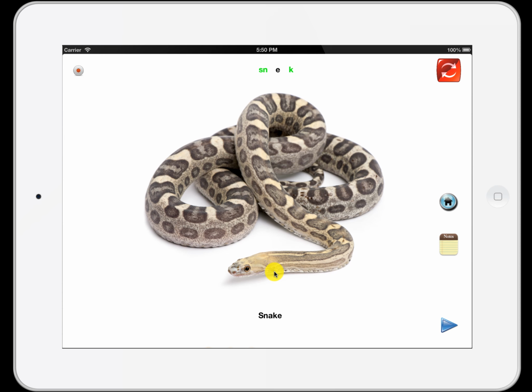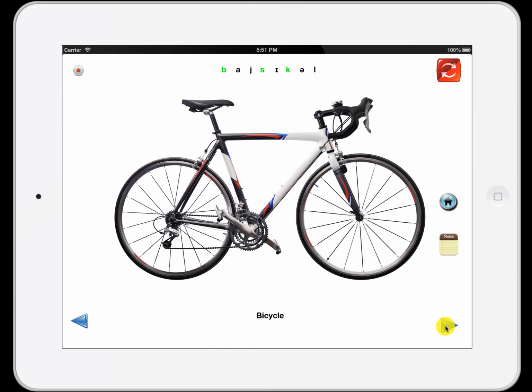Here we have our target image, snake, and let's say that the student said "sna," so he made a mistake on the final consonant of this word. So I'm going to tap on it. Then I'm going to say it was a deletion. What we are telling the iPad is that this student did not produce the final consonant K correctly, and that was a deletion of final consonant. I'll go to the next.